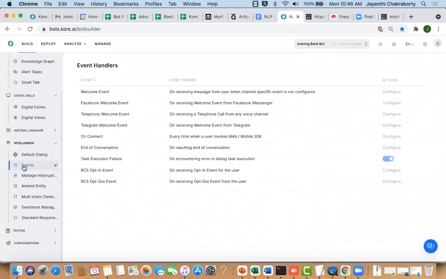Click on this, and you can see the first 5 events are welcome events. That is, these events are triggered as soon as the user connects to the bot. There are some channel specific welcome events, like for the Facebook Messenger channel, for the IVR channel, for the Telegram channel, and the on connect is for the web channel. So if you are enabling the bot on the web channel so that the users can connect to the bot from the websites of the enterprises or from the browser, then it is the on connect event. For any other channel, because there are more channels available, you are going to do the configuration in the welcome event. The configuration is the same.